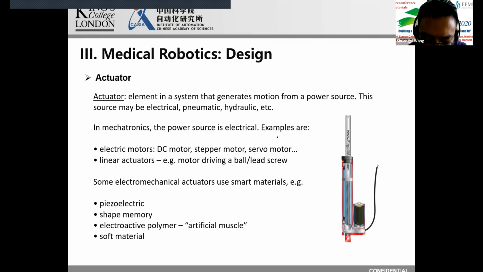Once you have your design in CAD software and you have your design manufactured, the next thing is you basically want your robot to start to move. And we need to use actuators. Actuators are the elements in the system that can generate motion from a power source, for example electrical, pneumatic, or hydraulic. In mechatronics, I think the widely used power source is electrical, and we have motors, for example DC motors, stepper motors, and servo motors.